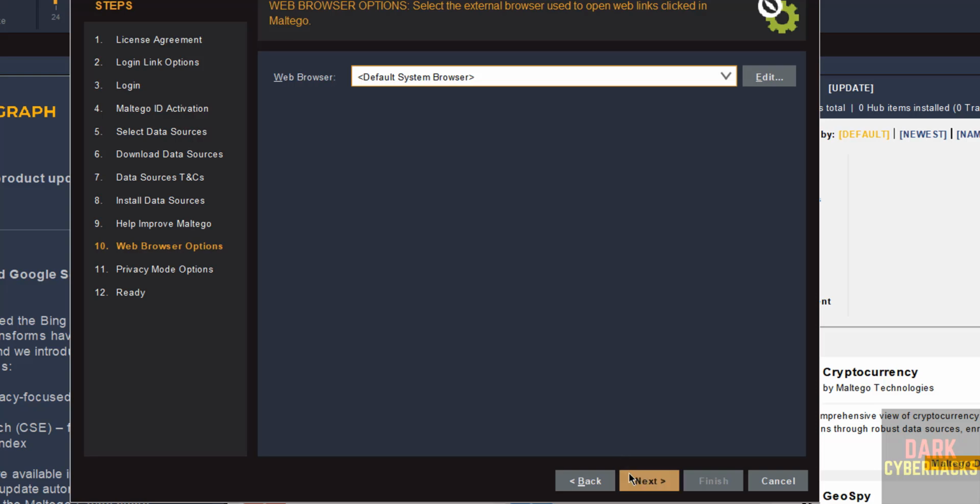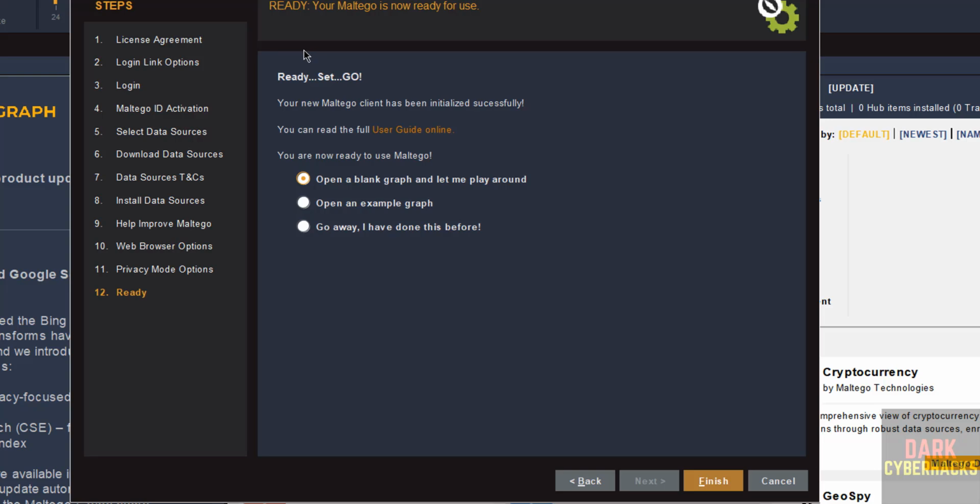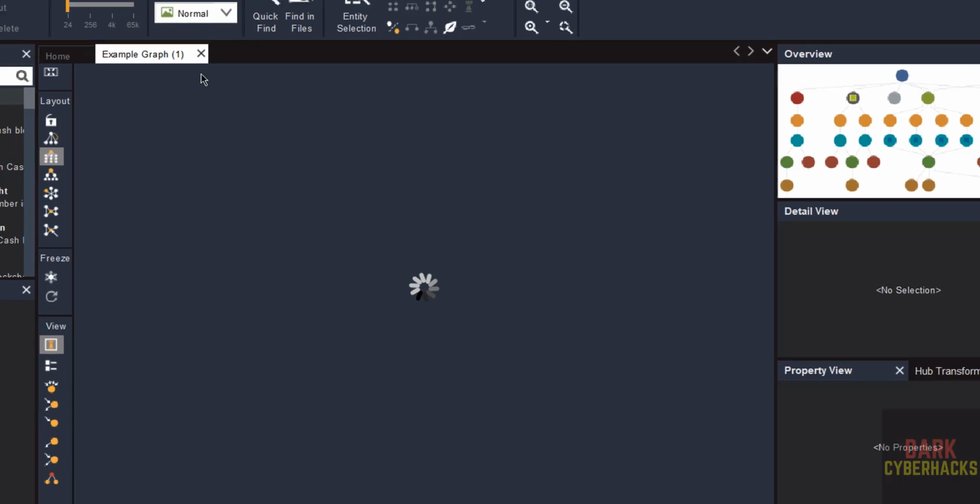Then click on next. Privacy mode. Here we have stealth and normal. I'm going with normal. Here you see the difference between normal privacy mode and stealth privacy mode. Then click on next. We have successfully installed and configured. Here, open a blank graph, open an example graph, or go away. I have done this; it is up to you. Then click on finish. See, I have opened a sample graph.